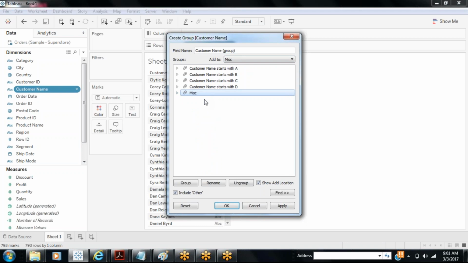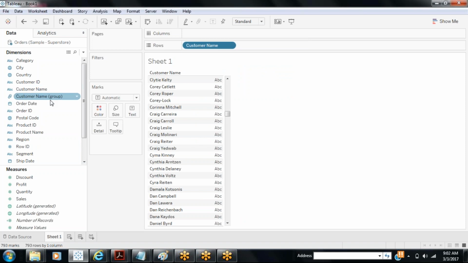This is the organized way. How to add the missed fields? You can select and add. How to ungroup the added fields? You can select and ungroup. How to rename your group? You can rename. How to add the include other? You can add this. So now this group is here.